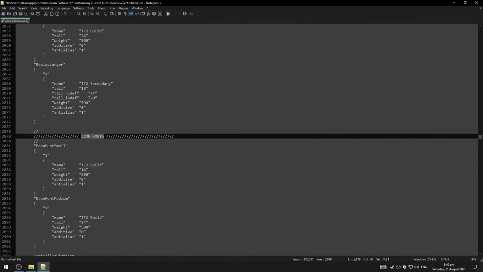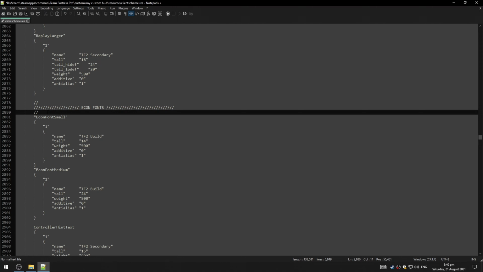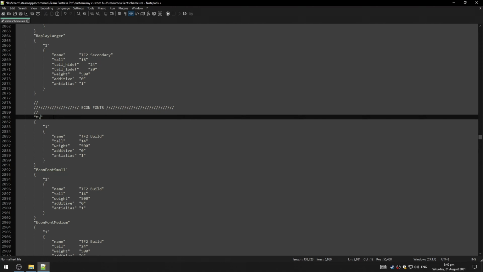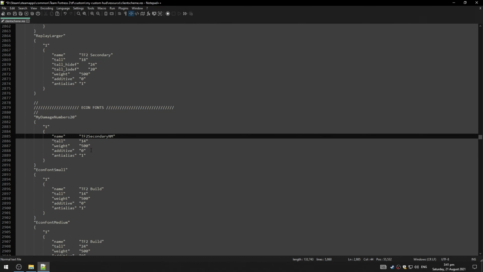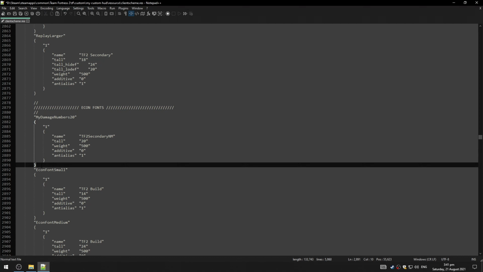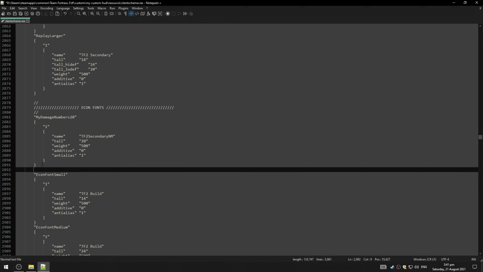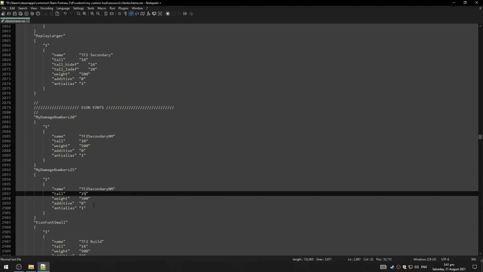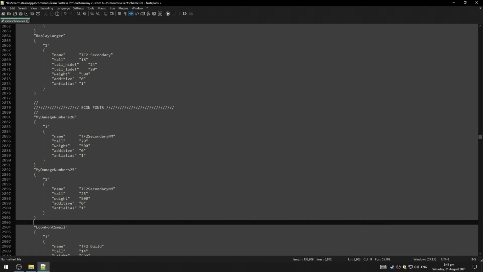Hit Ctrl F and type econ fonts and hit enter. And I'm going to copy a font setting entry here and paste it to make my own. I'm going to name this one My Damage Numbers 20. The number 20 will be the size of the font and you need to make sure the name here is TF2 secondary NM or whatever you set in FontForge. Set the tall value to 20, that's the font size this one will be. Now I'm going to make another copy for size 25 just by changing the number on the end and the tall value. And again for 30 and 35, so I have options for font sizes if I want to make the damage numbers bigger.